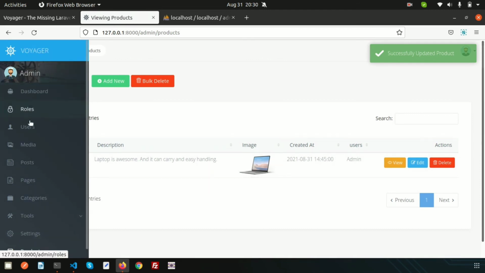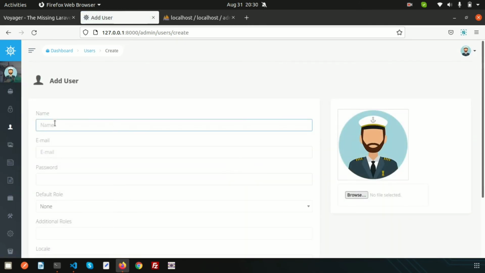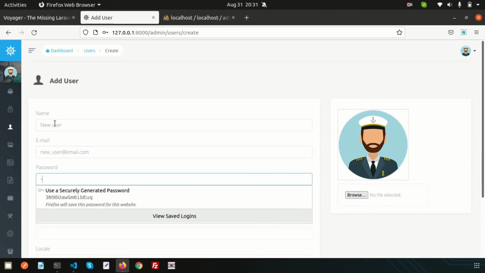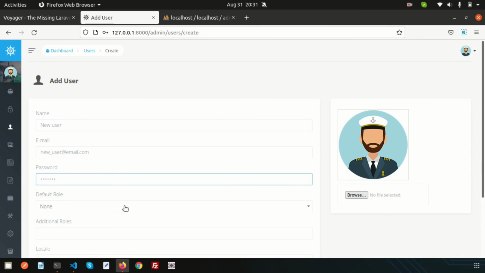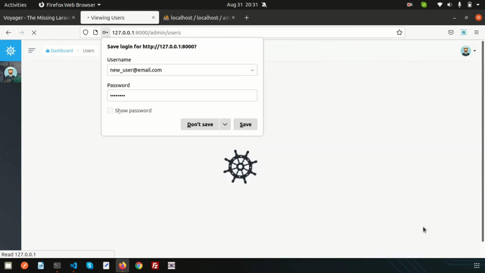If you create another user, suppose create add new, and suppose new user, and the email is new underscore user at email.com, and a password, suppose simply take this password, and the default role I want to set as admin also, and additional roles I don't want to add, and locale. Okay, so all are set.